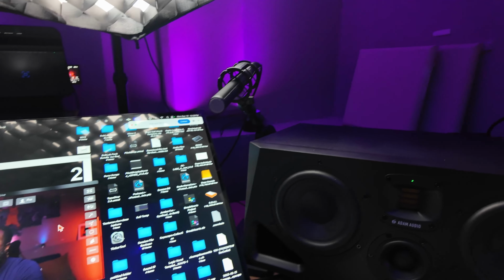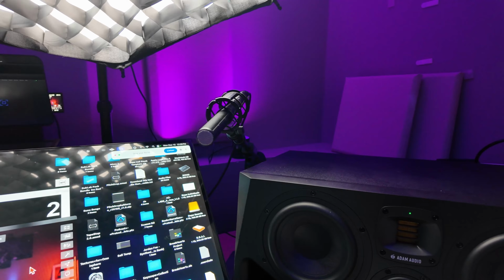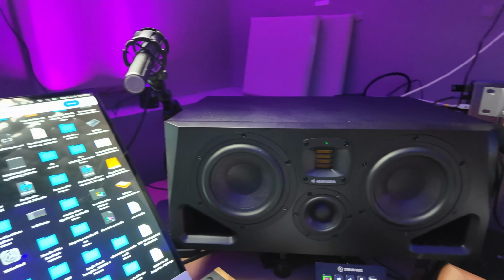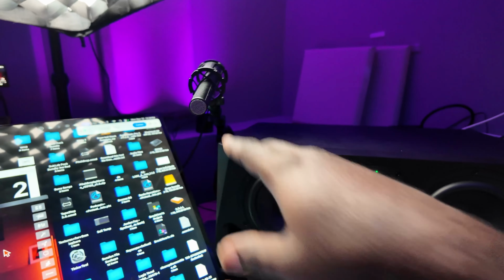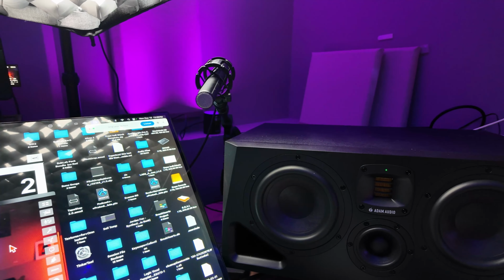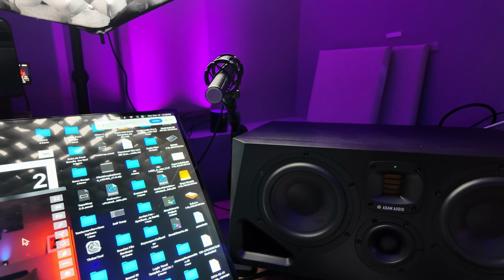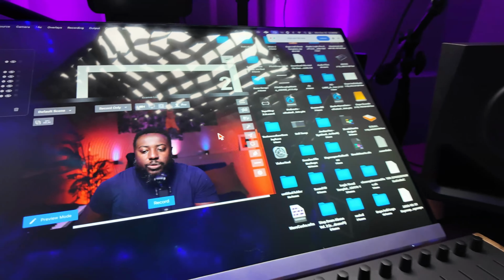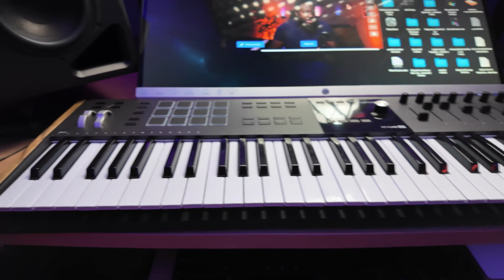I got another mic right here, like a shotgun mic, when I don't want to use my main mic and I just want to kind of pick up the room. I use this shotgun mic when I'm making tracks or making beats, something like that. Boom. Since I'm here, I might as well give you a whole tour.